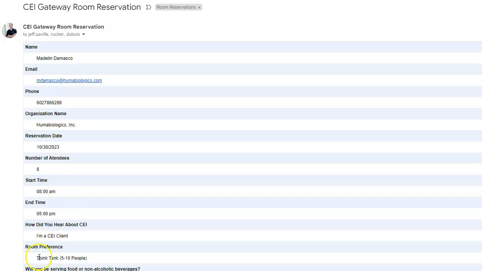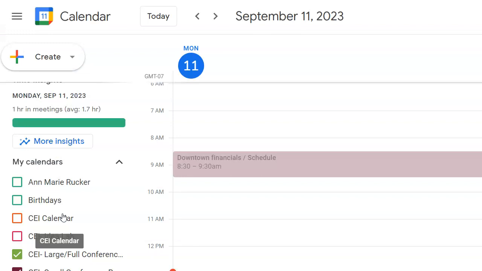This person is requesting use of the think tank on October 30th. There will be 8 people attending, and they will need the room from 8 to 5 p.m. Once you've reviewed the details of the ticket, go to the Google Calendar.